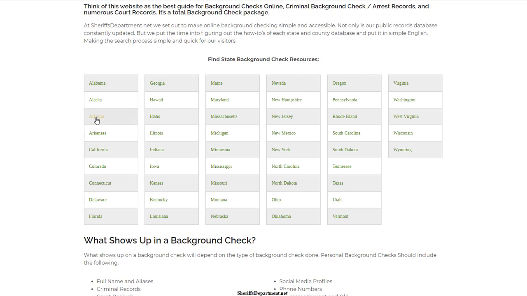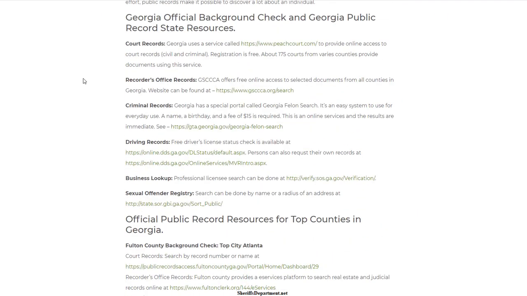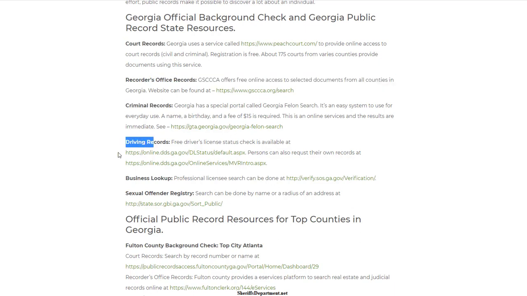So I'm going to go ahead and select, let's do state of Georgia. And what you have at the state level are your core records when it comes to background checks, like court records, recorder's office, criminal records, for some situations driving records, business lookup and professional license lookup, sexual offender registry.